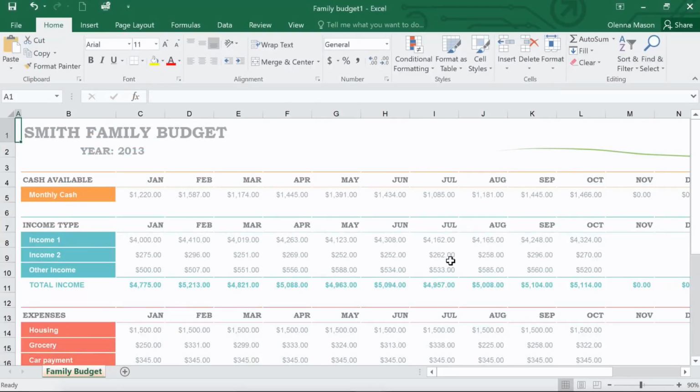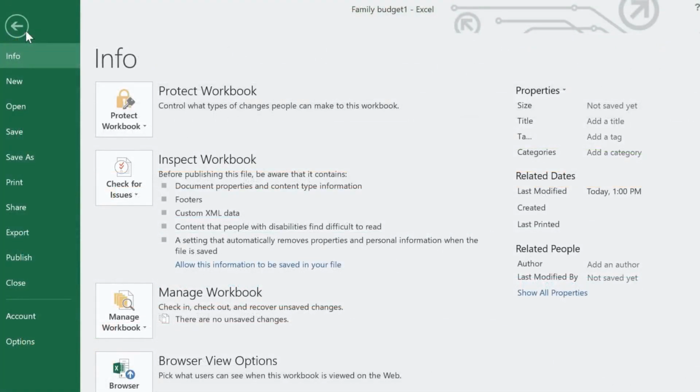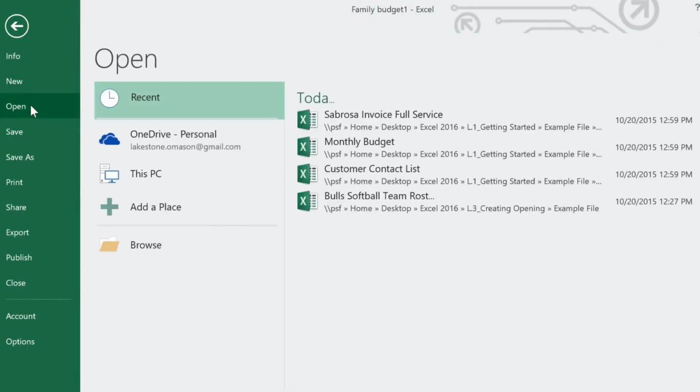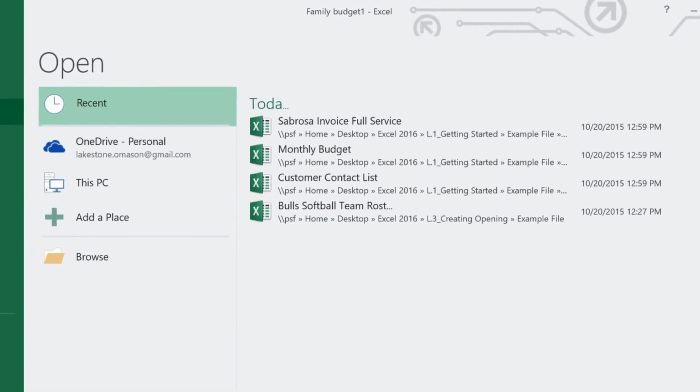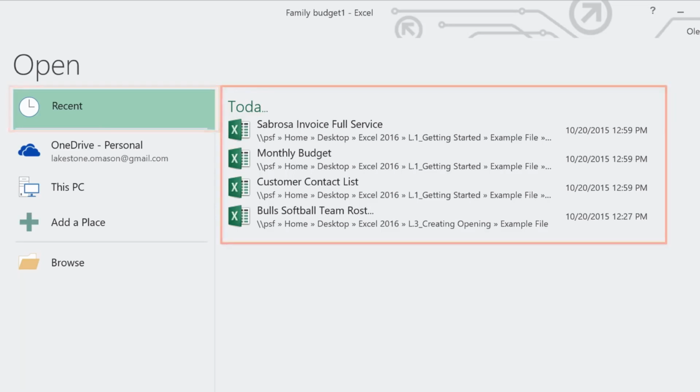Opening an existing workbook is also very easy. Again, you'll want to go to the Backstage view, but this time, click Open in the left pane. If the workbook you're looking for is something you've worked on recently, it might be listed under Recent Workbooks. In fact, you can pin certain workbooks here, so you always have access to your most frequently used files.